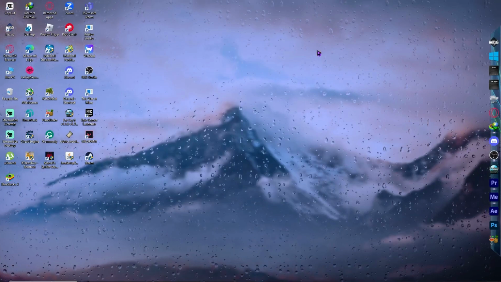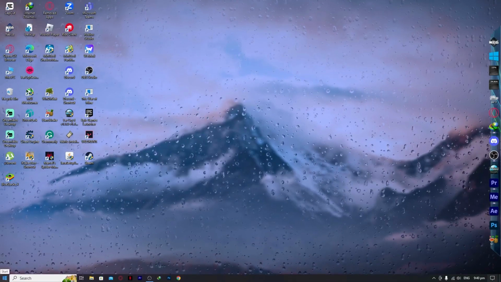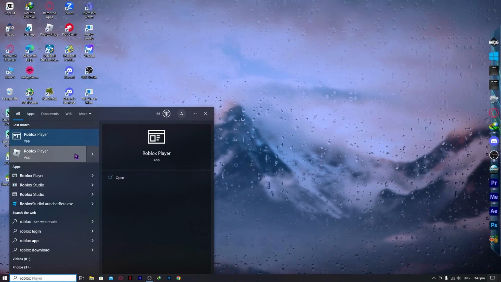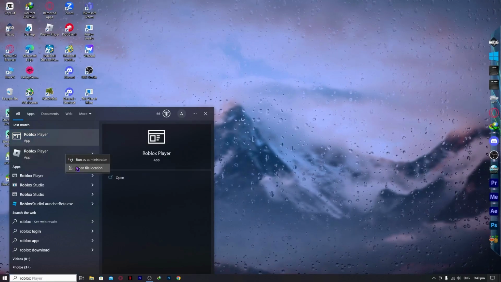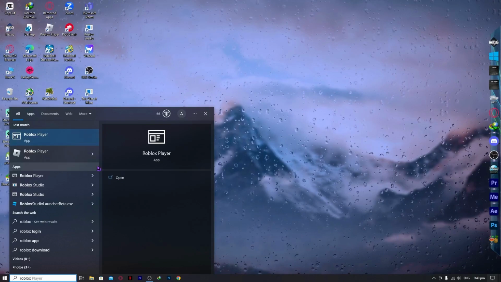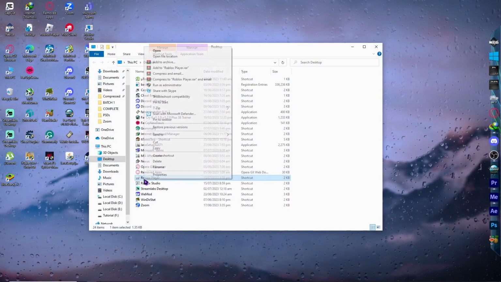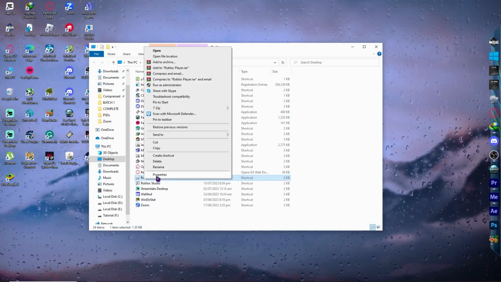The next thing that we are going to do is go back into the start menu and type Roblox. From here, we want the Roblox player right here. Right click on it and go to open file location, and you would have it right here. Right click on the Roblox player application and go into the properties.